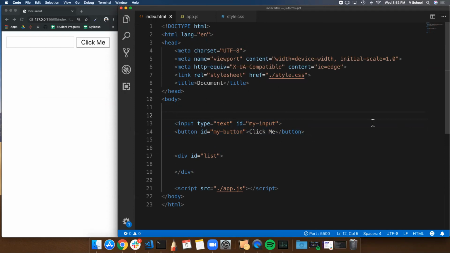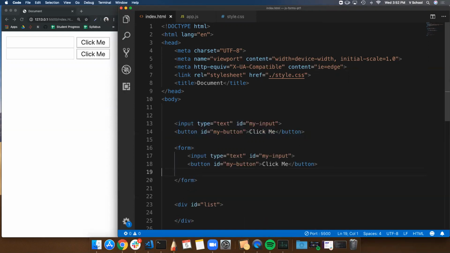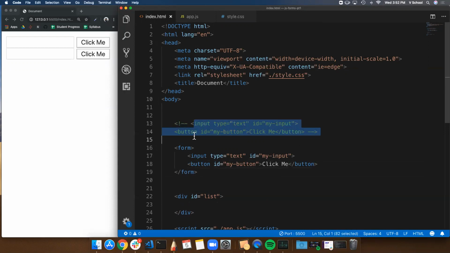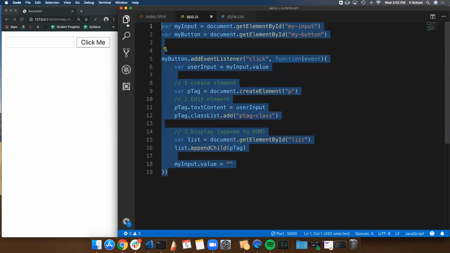And that is by taking our input and putting them in a form tag. And so I don't erase this, I'm going to create a form tag down here and copy these down into it. And then I'm going to comment them out. Okay, so I haven't changed anything, right? All I've done is put these two tags into a form. So the rest of our code doesn't break, we'll comment this out as well.